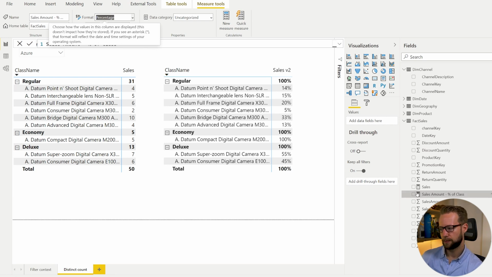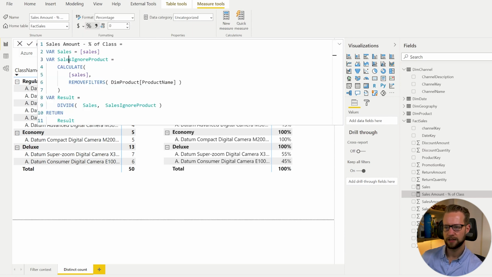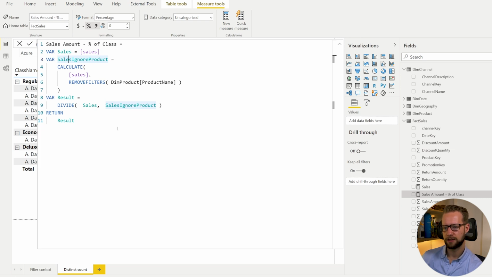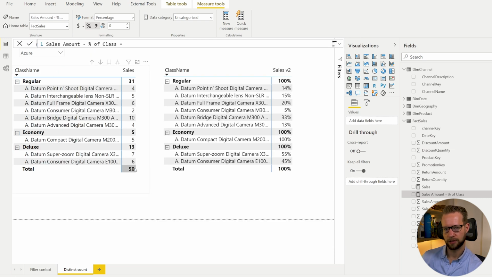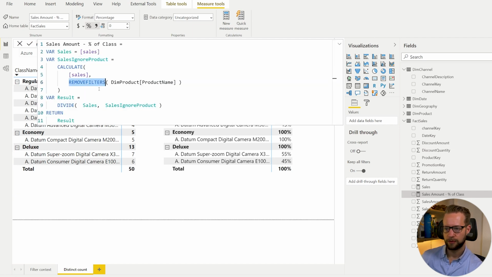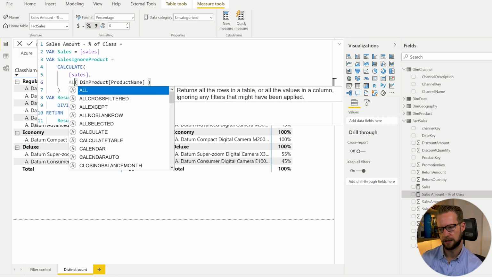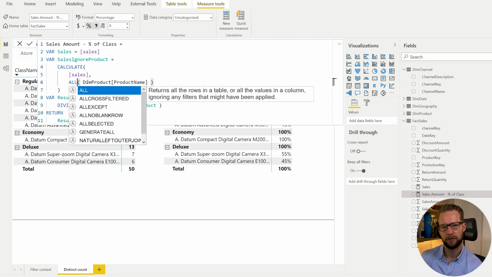Let's go to the next step. So if we go back into this measure, instead of taking the sales ignore product in this way, let's imagine we want to calculate a percentage of the absolute total, which could be 50. Remove filters is actually a syntax that has been introduced later, and it's an easier way of saying all. So you could also use the all function, because all either removes filters or it returns you a list with all the values in that list. But in this case, it also removes filters.